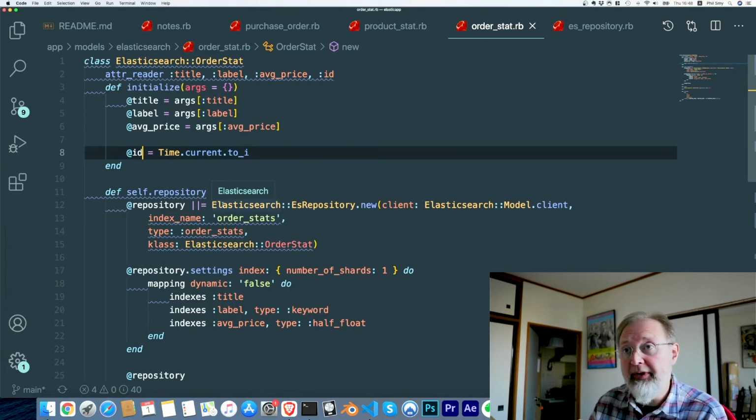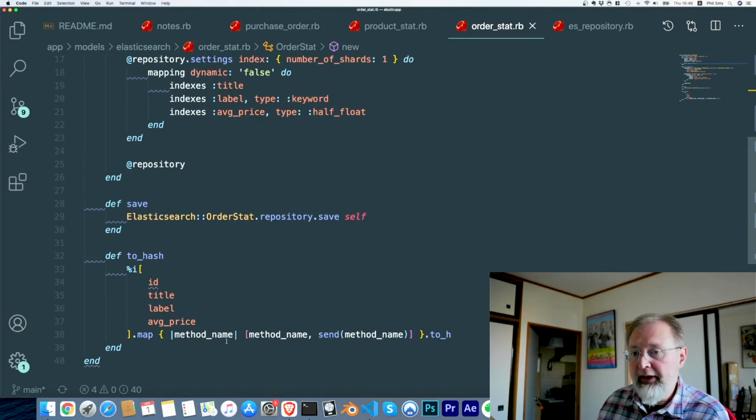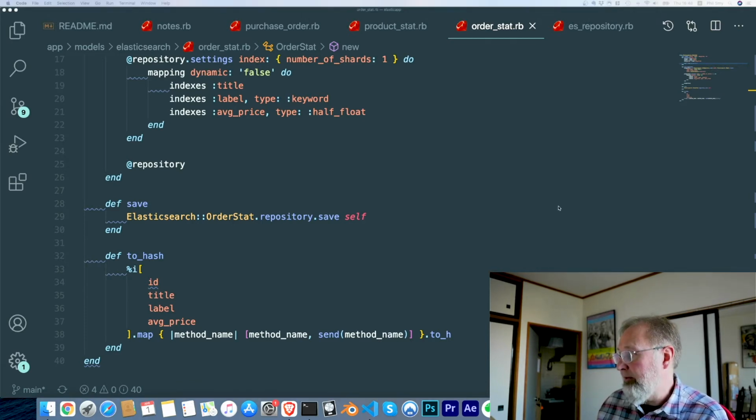Let's quickly go over the steps. Create the plain old Ruby object. Add the repository method, which uses your own repository to connect to the Elasticsearch instance. Create a save method. Create a toHash to put those values into a hash and save it into the database. And we could go over and look, but I'm not going to do that right now. It's going on a bit long. So that's how we add our non-active record.